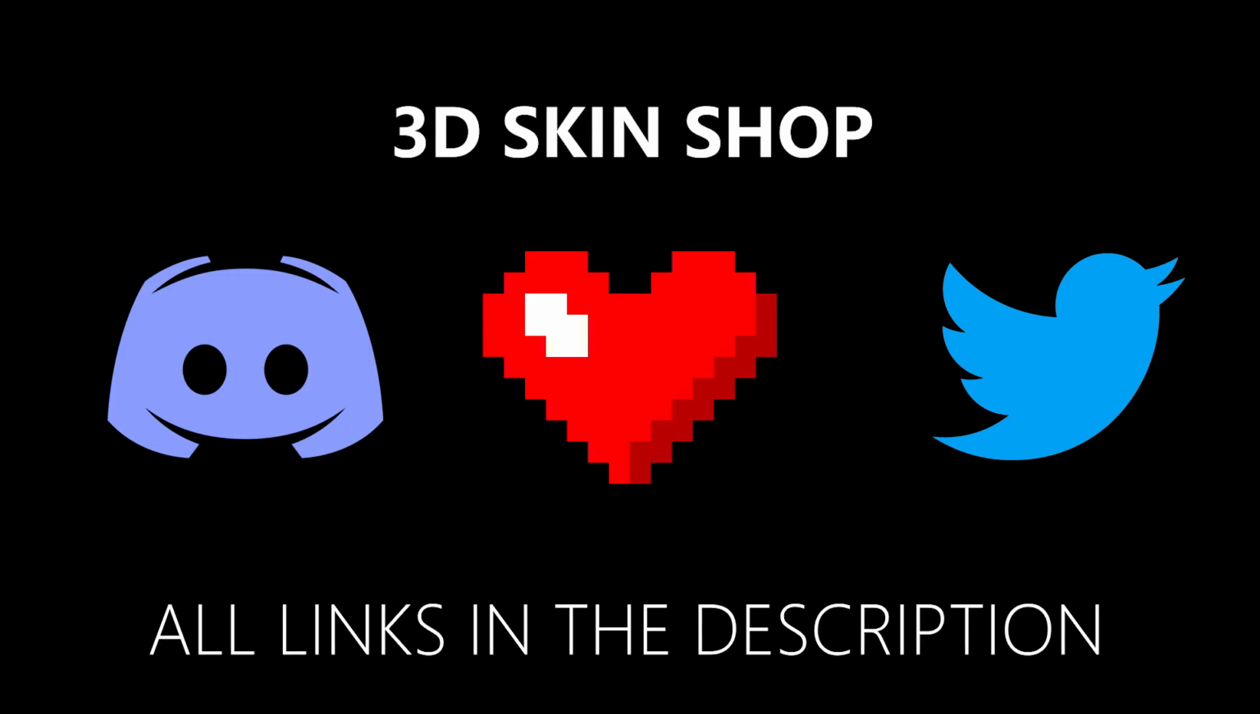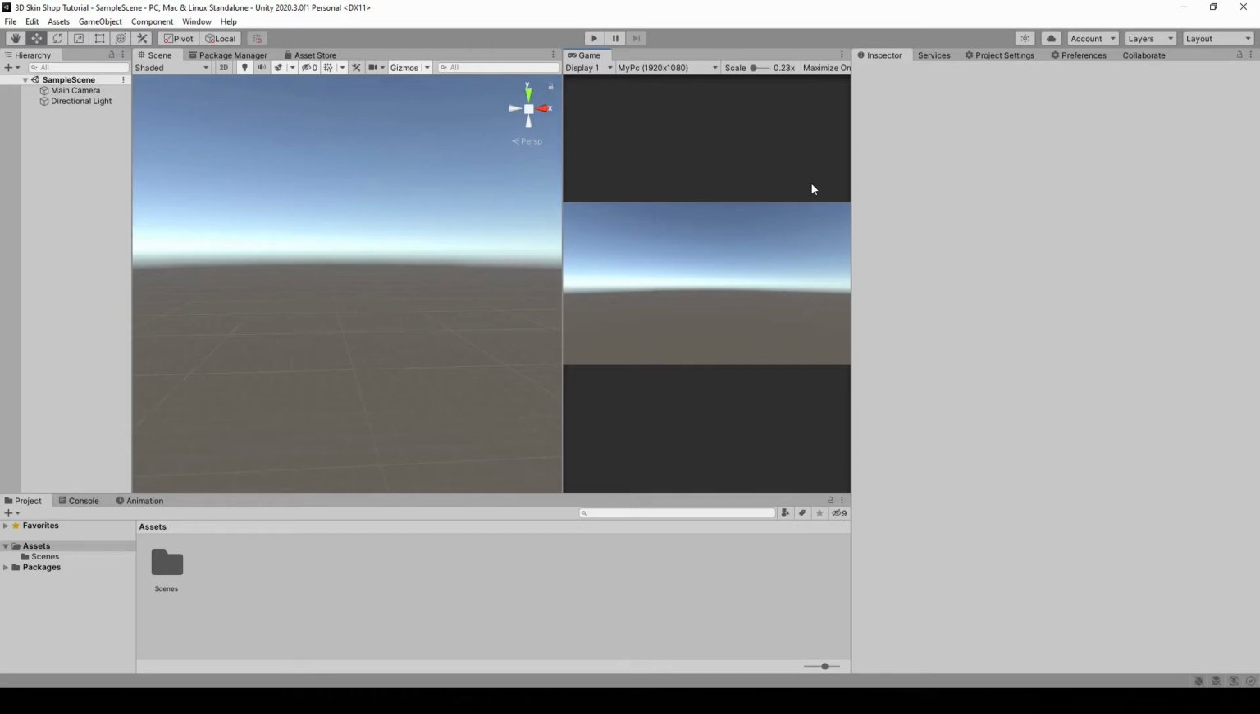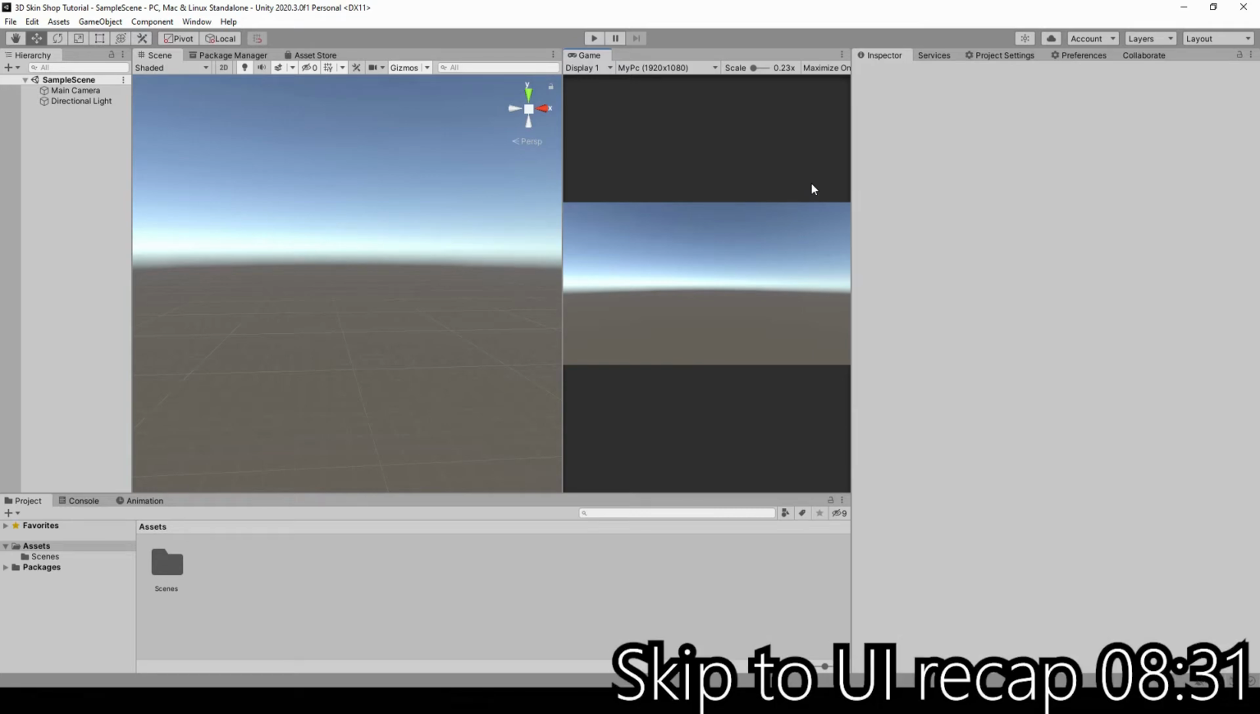This project will be split into multiple parts. In this video we'll see how to equip a certain skin and how to instantiate it onto our player. Alright, so let's start. I'm gonna make some very basic UI so that you can choose which skin to equip. You can of course skip this part and I'll make a very quick recap at the end.